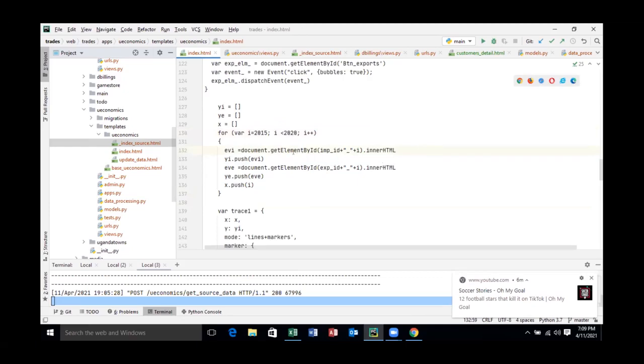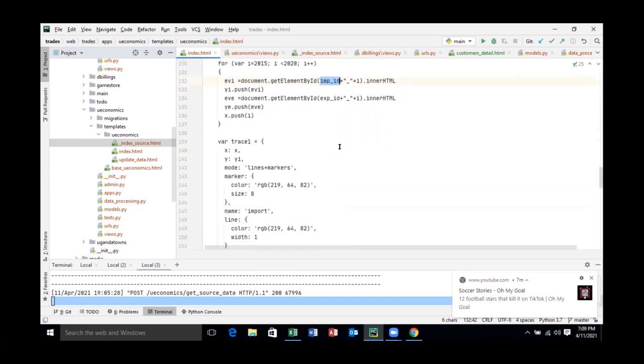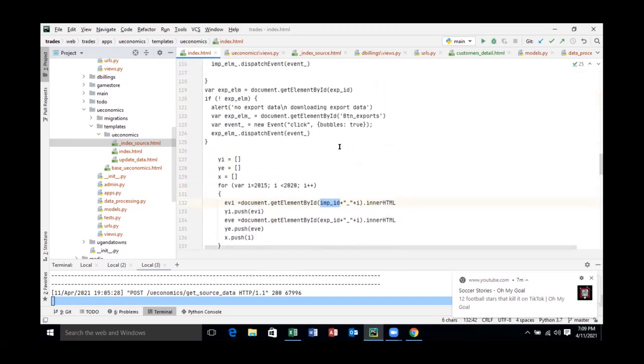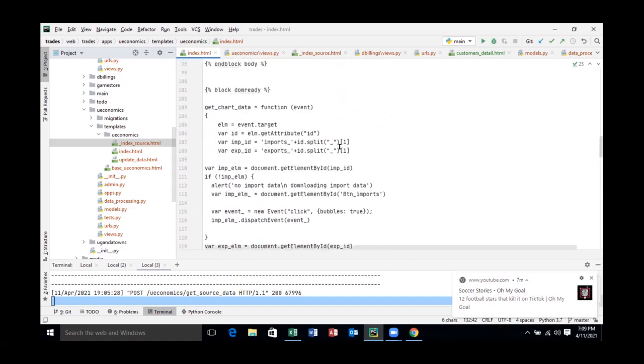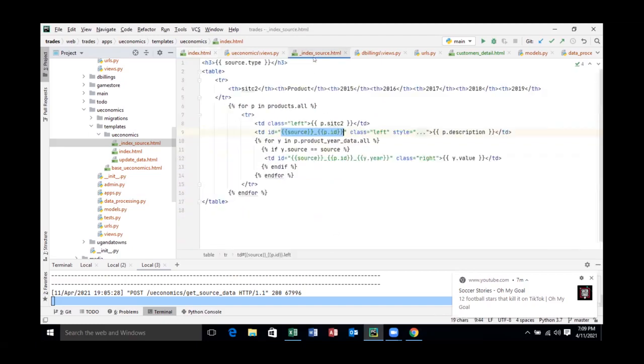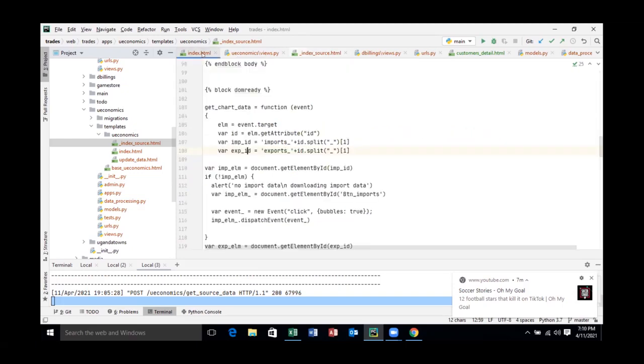I get element by ID. If you ask what is imp ID, I already defined that before. You see imp ID and export ID? Yes, it's already the first two parts that I used here. And here I used only 2 parts, but I added the year as well. Got it? Yes. And now I can loop over all of them.